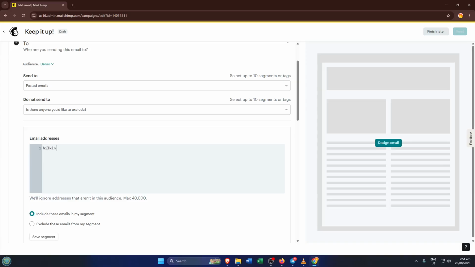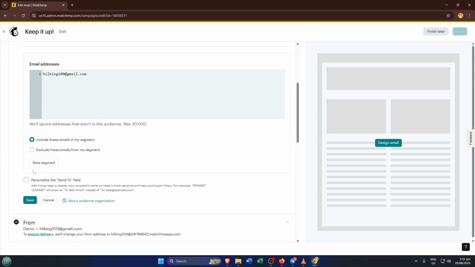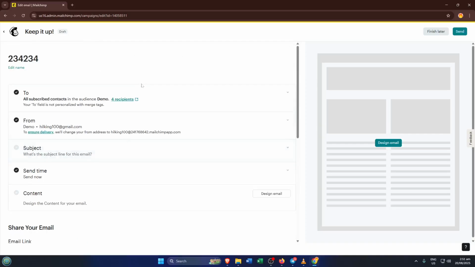There's an option that says, Include these emails in my segment. Make sure that's selected. What this does is tell Mailchimp to only send your email to the address you've just provided, keeping everything focused and private. It's like sealing an envelope with just one name on it, rather than putting out a public notice. Once you've double-checked the recipient's email and you're satisfied, hit Save. That's really all there is to it. You're ready to design your actual email as usual, add your content, and send it on its way.